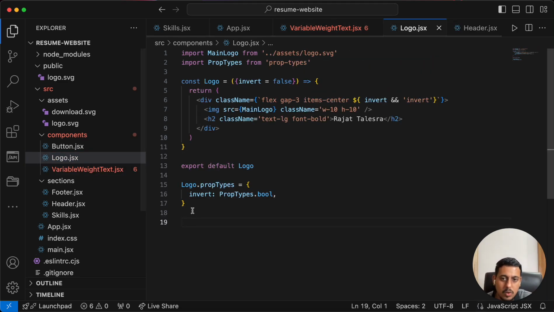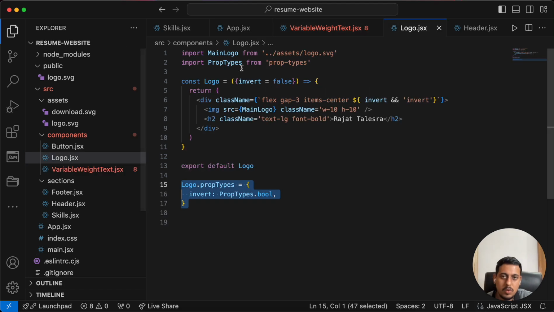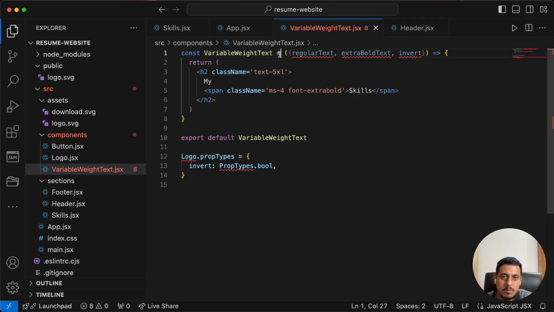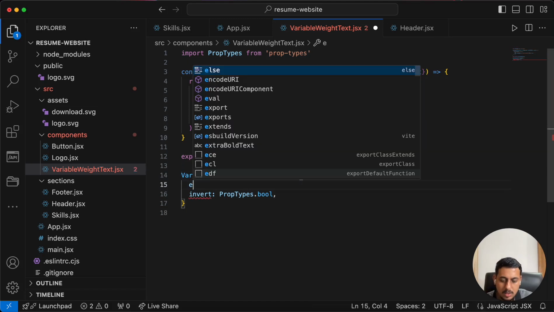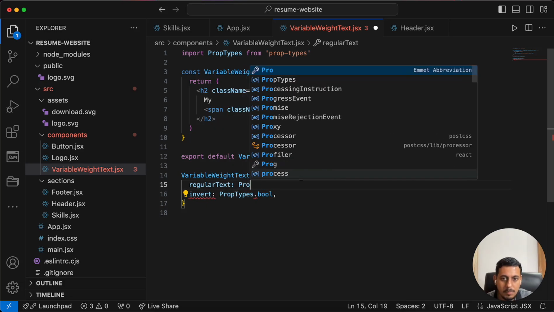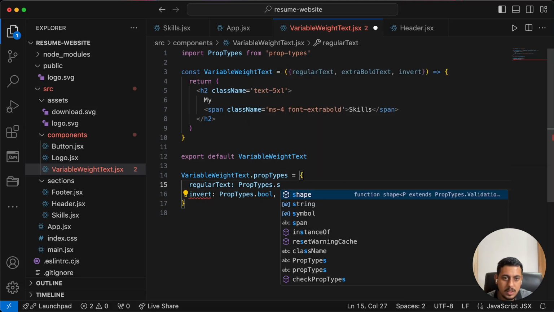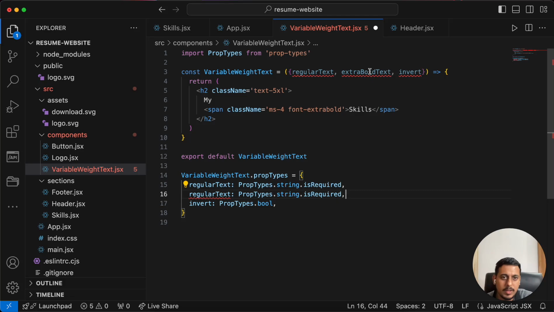So for that, I'll go to logo, copy this, paste it here, go to logo, copy this, paste it at top. Okay, and use this invert is already there. Regular text, prop types dot string, and we do need it all the time, because if it is not there, then why are you using variable weight text? Okay, you can use some simple h1 h2 those kind of text, right? Extra bold also, we don't need invert all the time.